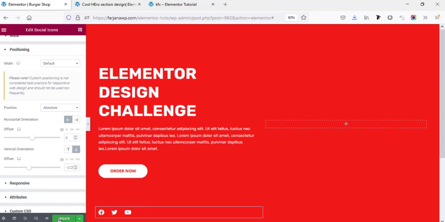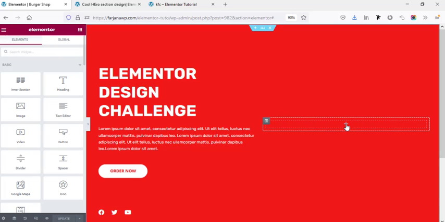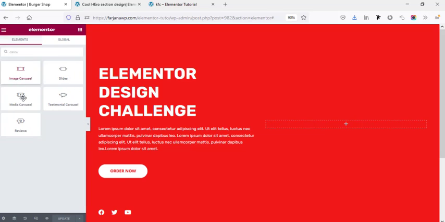By this time we can also save our changes or design, so we cannot lose it anytime. And now for the right side, first click here, and here if I search for carousel, we will see this type of carousel. And here we can see the media carousel.